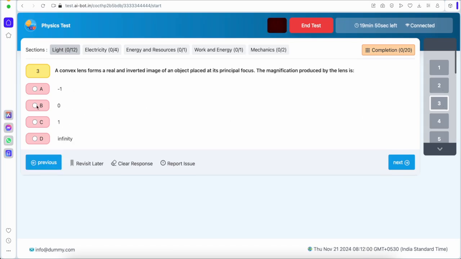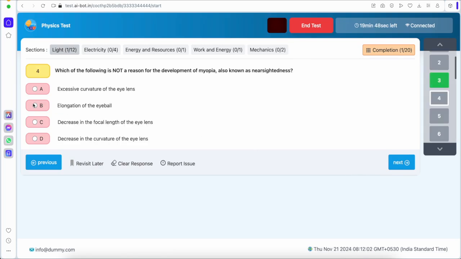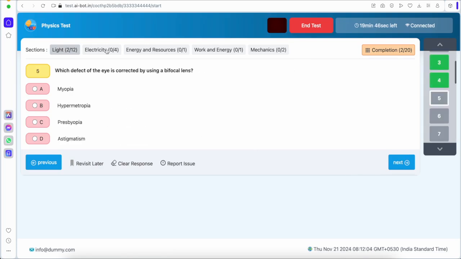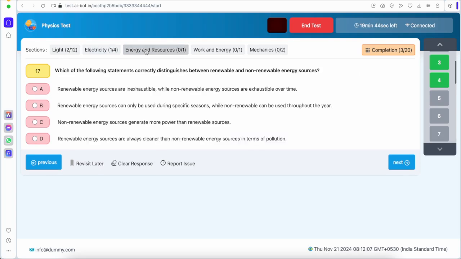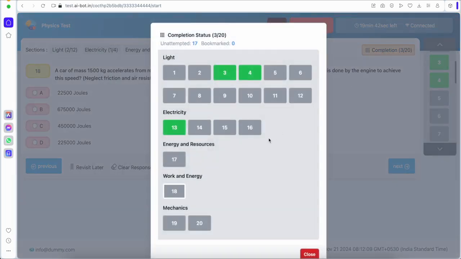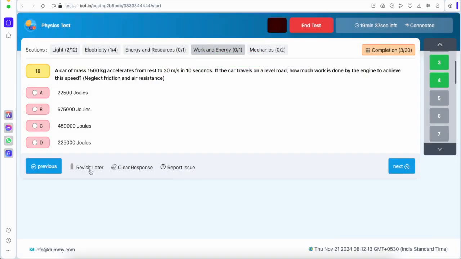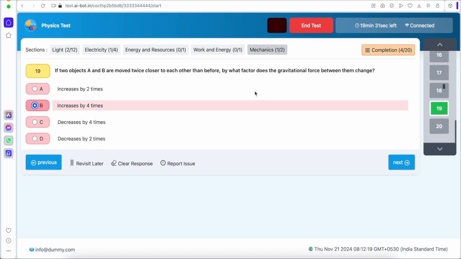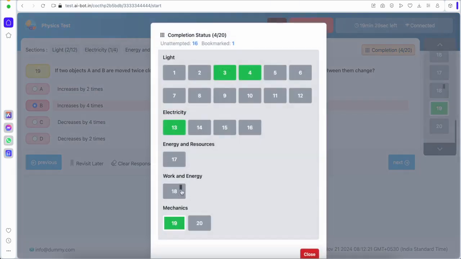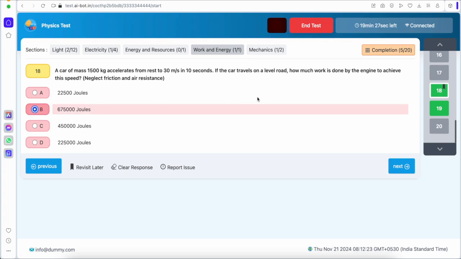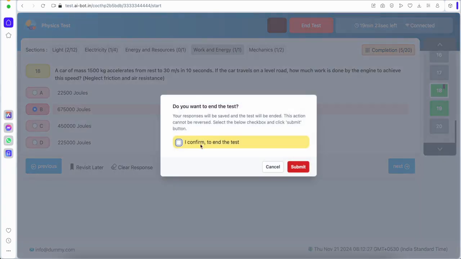And these are the questions. You can keep on attempting all the questions. You can switch between the sections. You have a clear tracker of what is attempted and what is not attempted. You can mark a few questions, like I would mark this particular question, the 18th question. You can see that the 18th is marked, so I can go back, revisit and answer. Once all the questions are attempted, I can confirm my submission and close it.